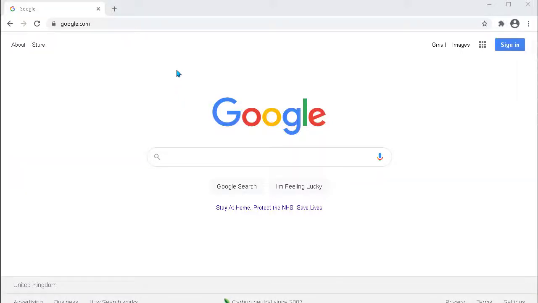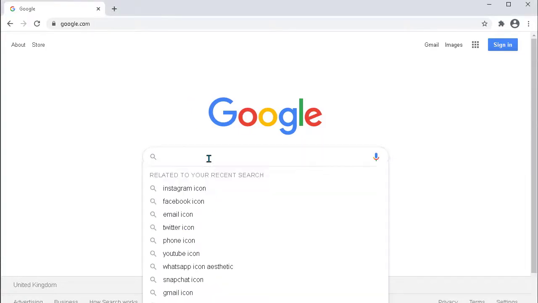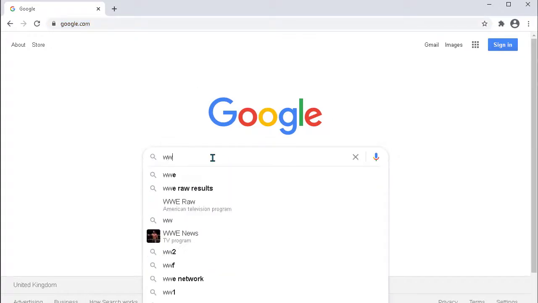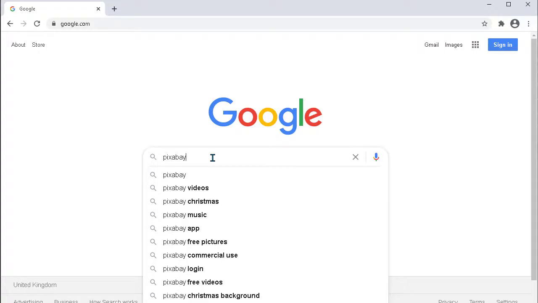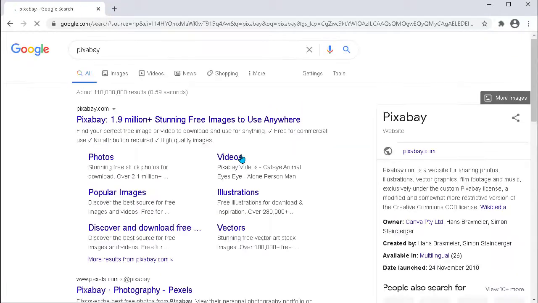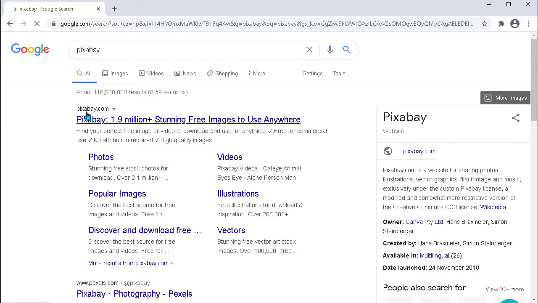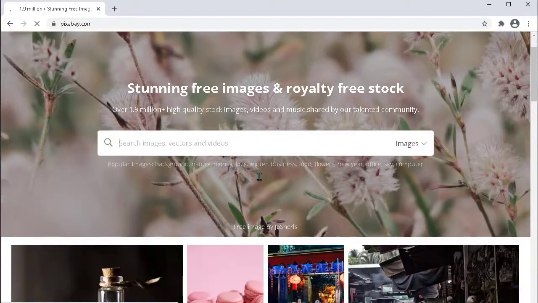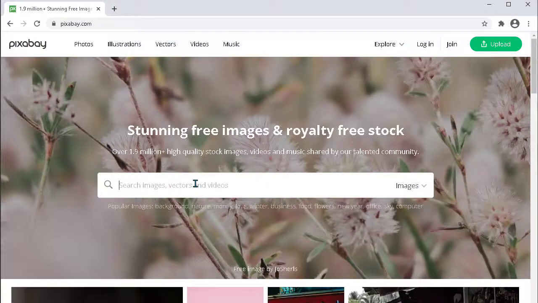Hello guys, today I will show you how to download images which you are able to use without any copyright restrictions. So basically you go to this website called Pixabay. Just type in Pixabay, P-I-X-A-B-A-Y, and enter, and there you go. On this site you can download any images and there's no copyright restrictions.